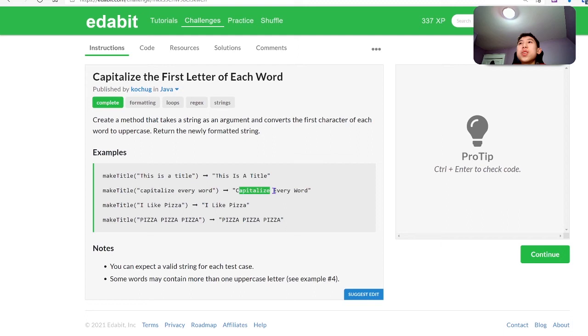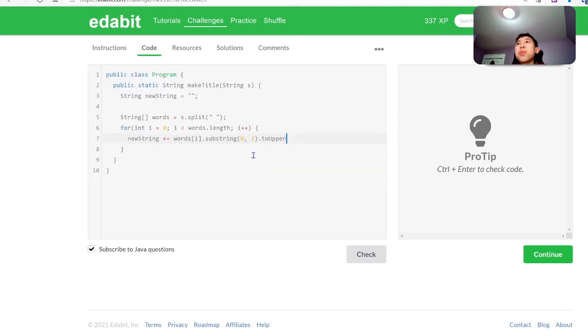Words of i dot substring. And we're going to do 0, 1. This will just take the first character. And we're going to use the toUpperCase method, which will convert it to uppercase. And I'm going to add that to the same sort of thing.